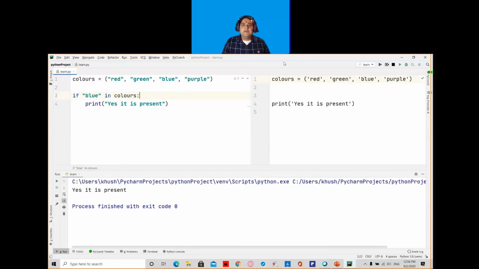what is happening here? This statement is finding blue in my tuple. So this statement becomes true now. If this statement becomes true, it will print whatever is inside this if statement. This print statement is inside this if statement, so it will print "yes, it is present."